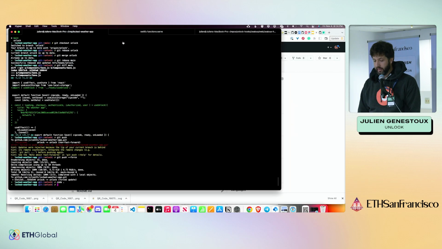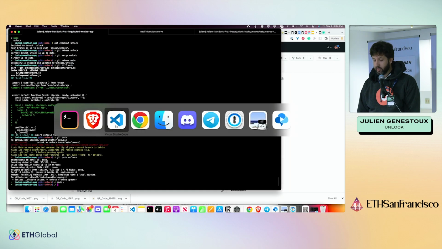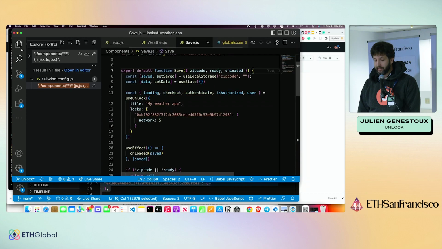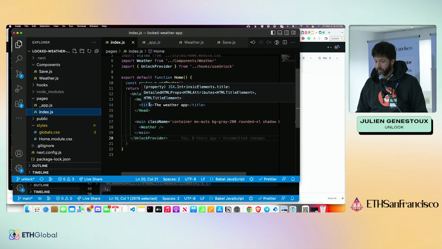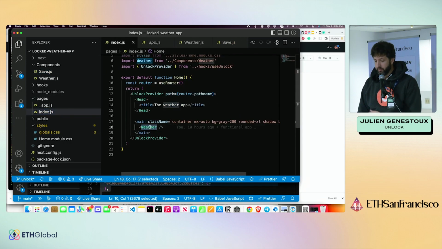And then I'm actually going to go ahead and load the application. So the application is already created. It's a pretty simple React application. You're pretty familiar with that idea, but there is an index page through which we load a weather component.